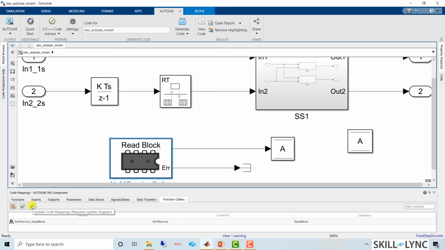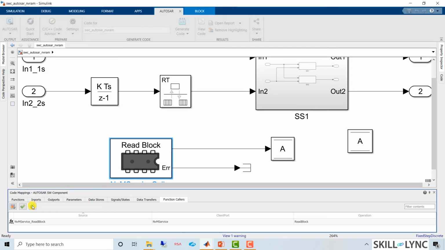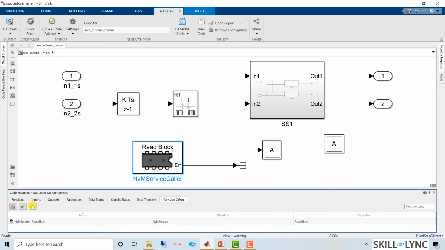Perfect. Once you ensure that everything that you have defined so far is correct over here, you can run this. This quickly updates and tells you whether things are okay at this level. So the last stage of the work: all the Autosar code mapping is done, and the last stage is to generate the code. Under Autosar, there is an option called generate code. I can go and click on this generate code option.